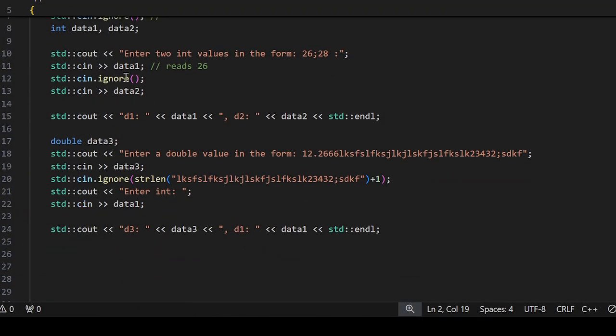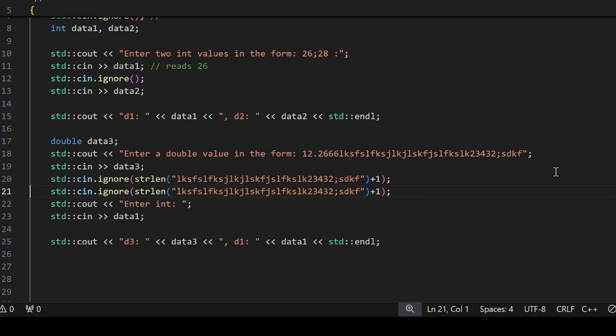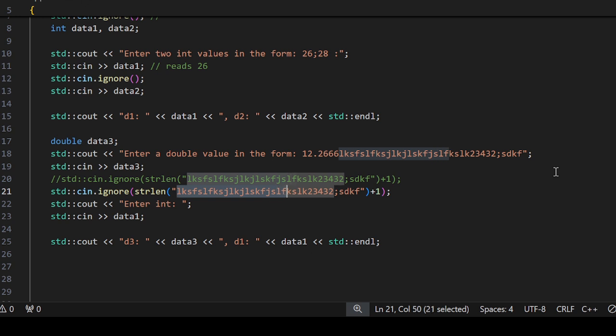This is another way. One way of using ignore is empty. It will ignore only one character. If you know the length of this string, then you can put that number here instead. Maybe you can count it: 1 2 3 4 5 6 7 8 9 10 11 12 13 14 15 16 17 18 19 20 21 22 23 24 25 26 27 28 29 30 31 32 33 34 35 and 36. So if you put 36 here, it should be okay.